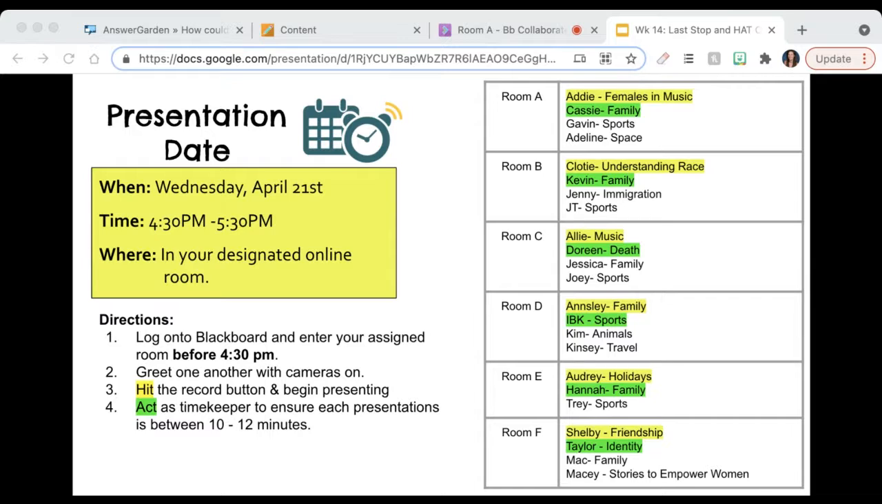Cassie's going to kind of use her phone. She can use a timer on her computer just to make sure that Addie stays within that 10 to 12 minute period. We don't want Addie to go under 10 minutes. She has a lot to share. But if she gets to that 12-minute mark, then Cassie will just say, hey, you're at 12 minutes, try to wrap it up. And that's all you have to do.